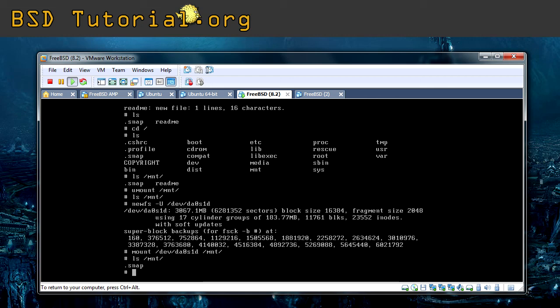So check those. You can find them also on our webpage www.bsdtutorial.org. If you look under FreeBSD on the menu, you will be able to see mounting or something like mounting, and there's where you find the video.